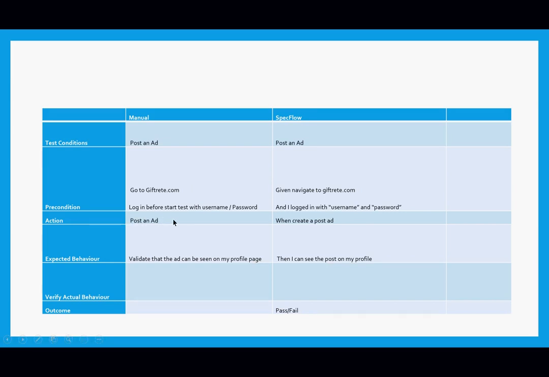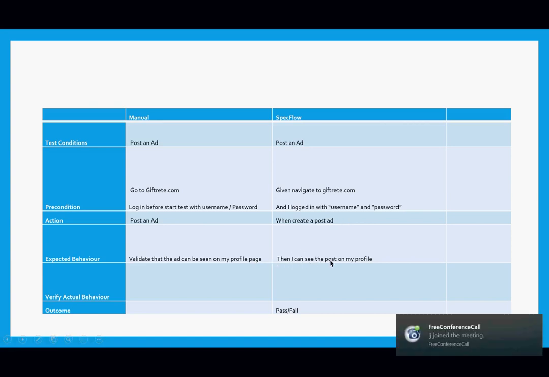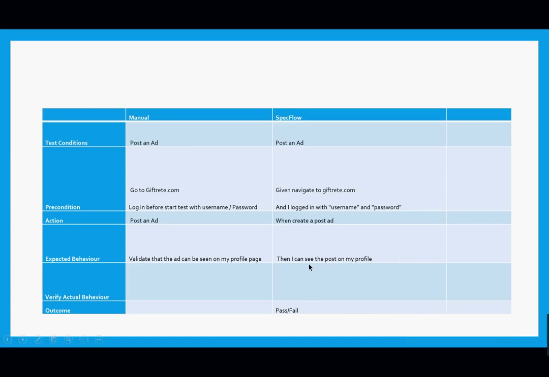And then you have your actions. So you say post an ad. In the BDD, you say When I create a post ad. And the same thing when you go to the expected behavior, Then I can see the post on my profile. That's what you will put in a BDD feature file.